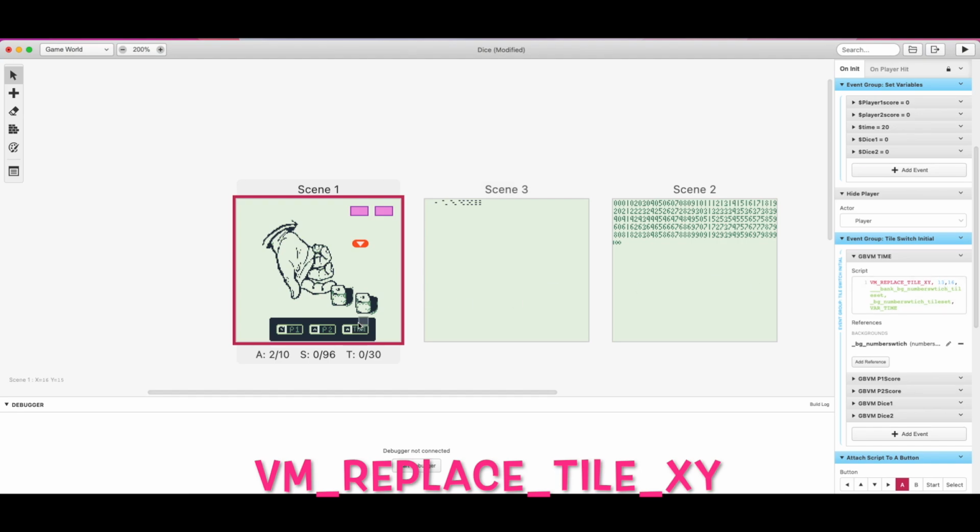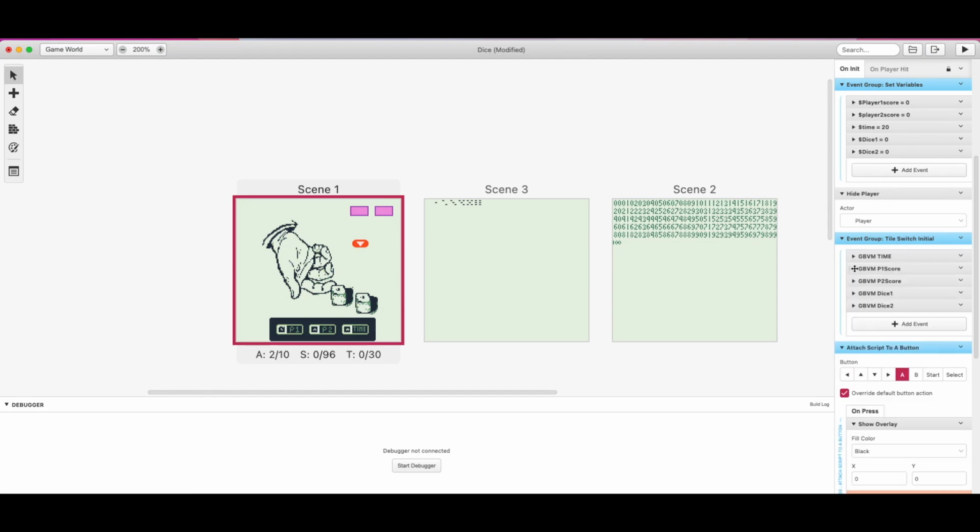So in this case, what this one is telling it to do is VM replace tile XY at 13, 16. That's this tile right here, which can be seen over here. X equals 13, Y equals 16. And then you use your references: bank, BG number, switch, that's this, tile set, and then you have to type in var underscore time, which is what we set up there.